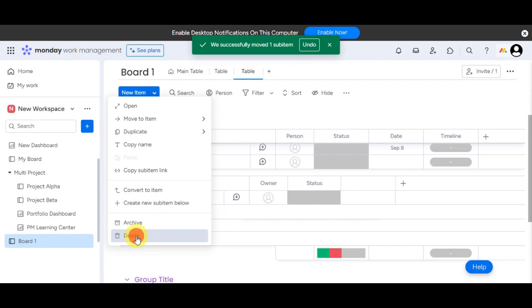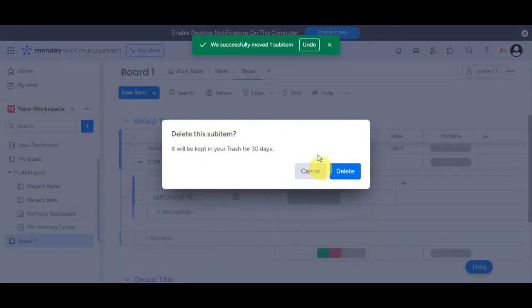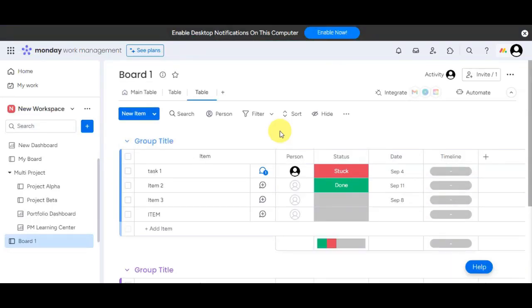So let's try to delete this. Right after that, you will see this pop-up screen, and it says that it will be kept in your trash for 30 days. So just simply click delete again. There is actually an option also for you to reorder sub items by dragging and dropping them within the main item sub item section. So let's try to do that.